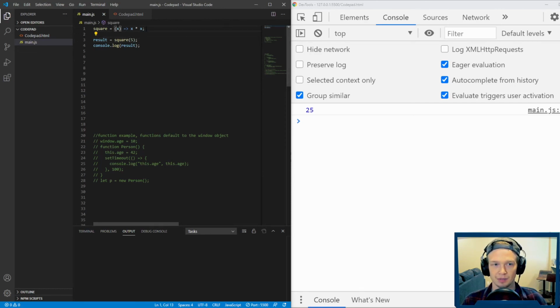Perfect. So when we have one parameter, there's a special case in which we can delete the parentheses around our parameter that we're passing into the function. So if we hit save, we can see that it's still 25, or 36 in this case. So that's reducing it all the way down to here.